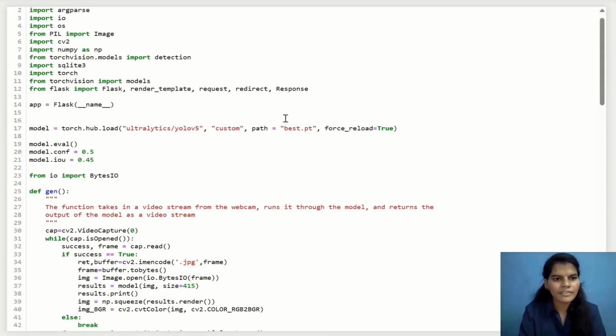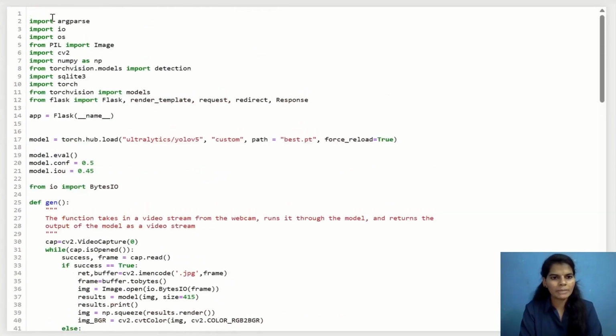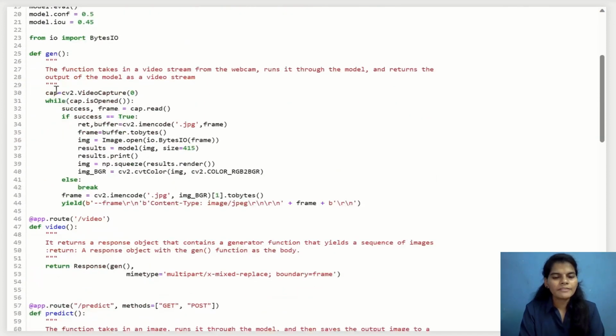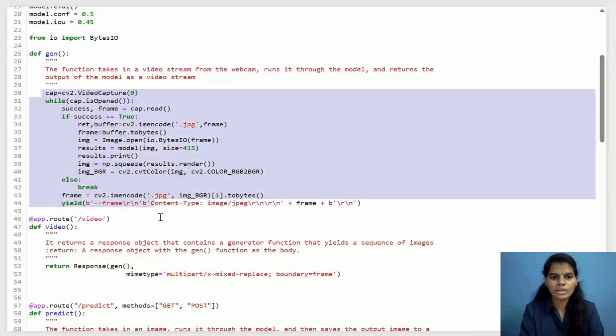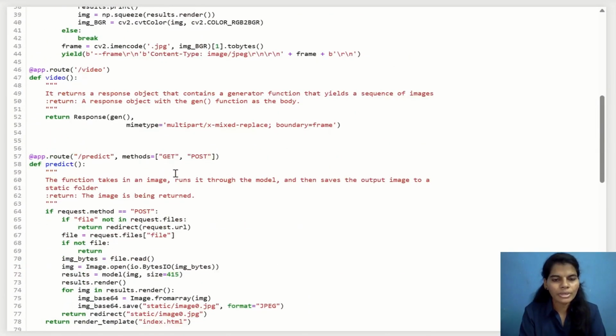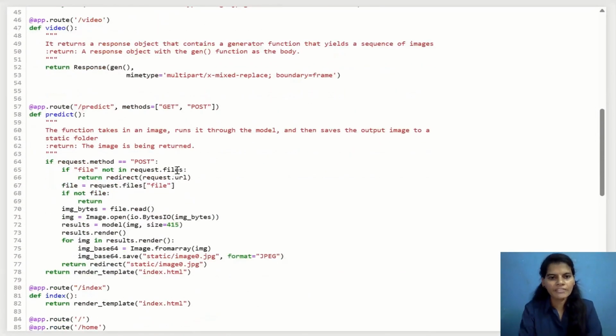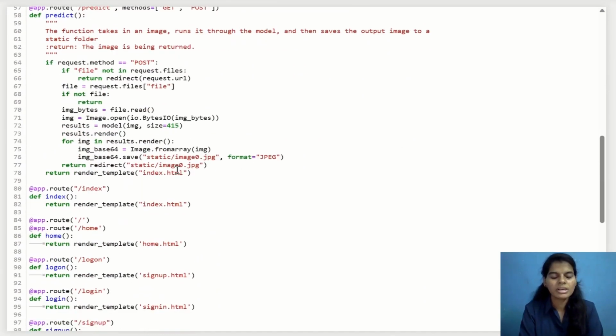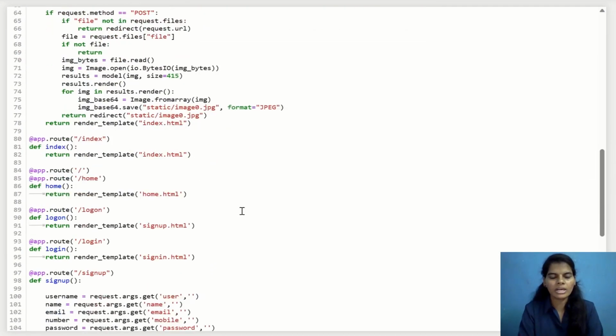First I'll be importing all the libraries: NumPy, IO, OS and Torch. We are using the YOLO V5 model as we got higher accuracy for this model. This particular block of code is used for live webcam detection of drones. As in my project, I can't give live drone images, so I'll be using images.